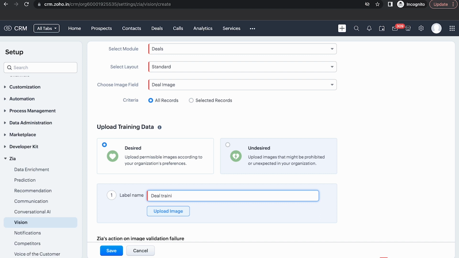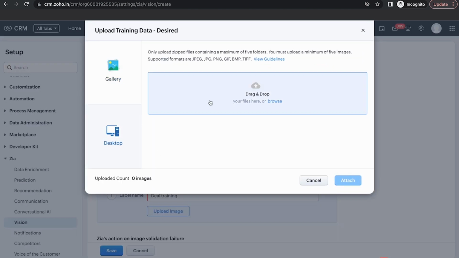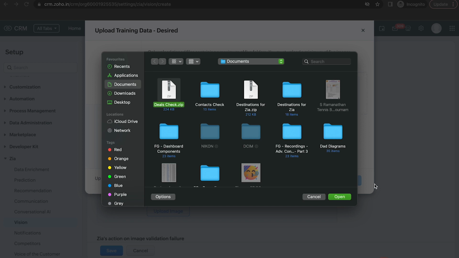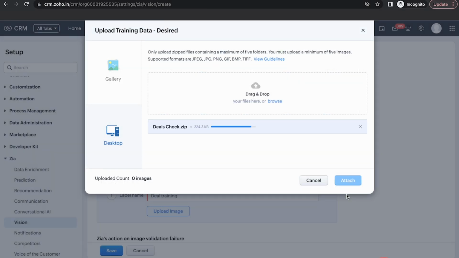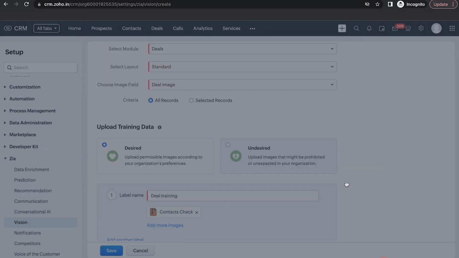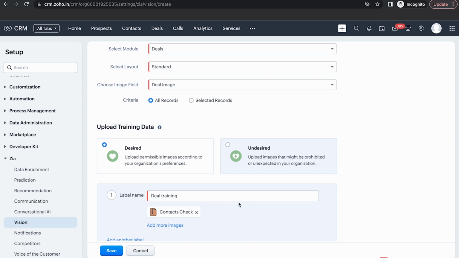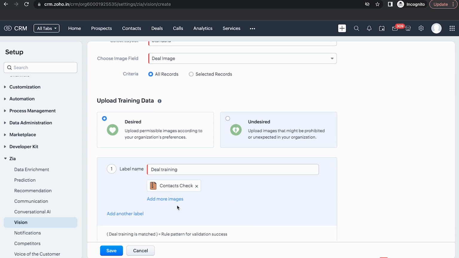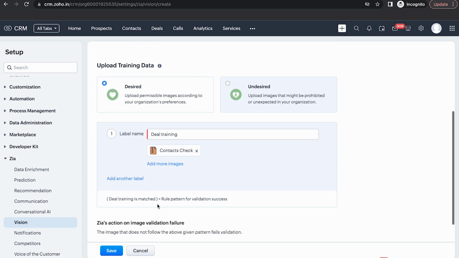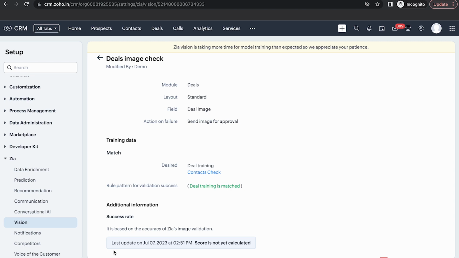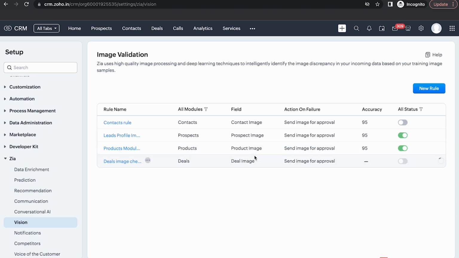We already have a list of zip files for various images that can help train Zia. We attach that. And once that is done, click on attach. You can also add more zip files based on how you want Zia to be trained. Then click on save. You can now see that this rule is in progress. Let's wait for a few more minutes.